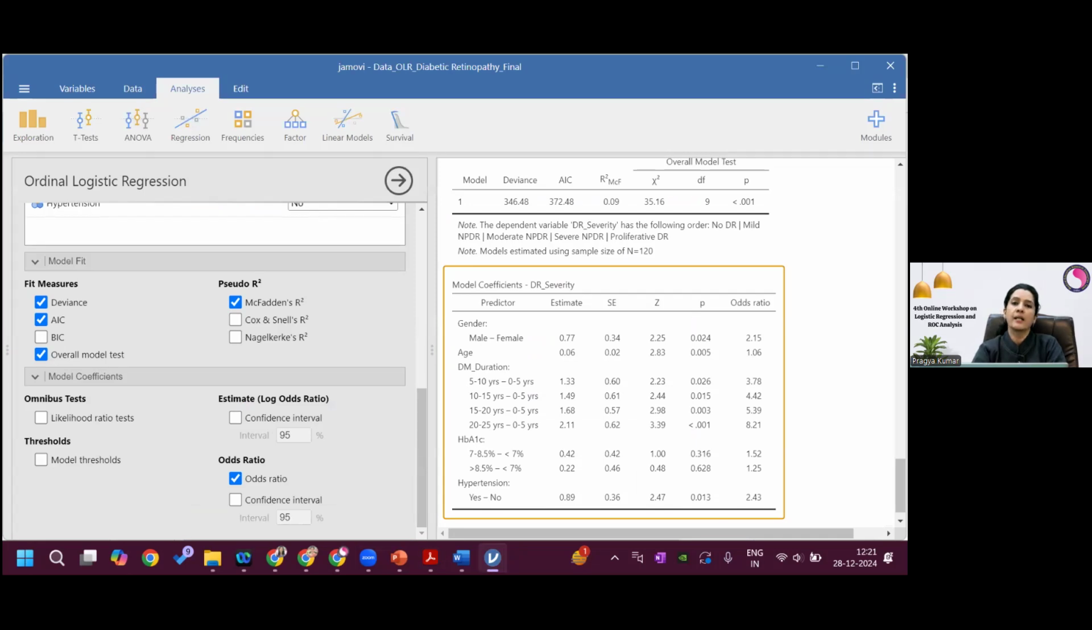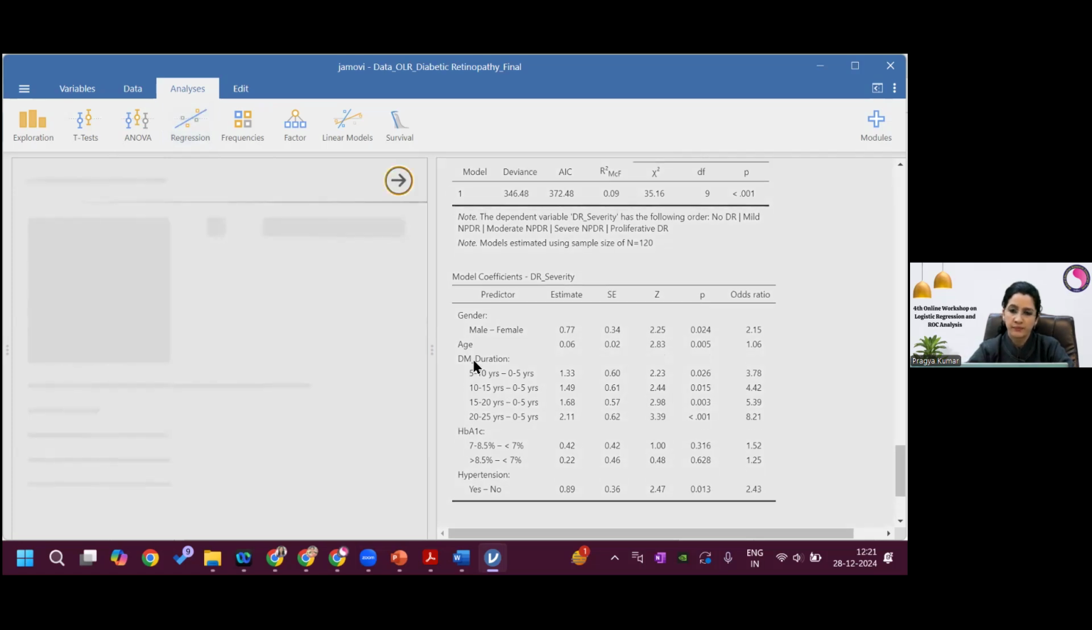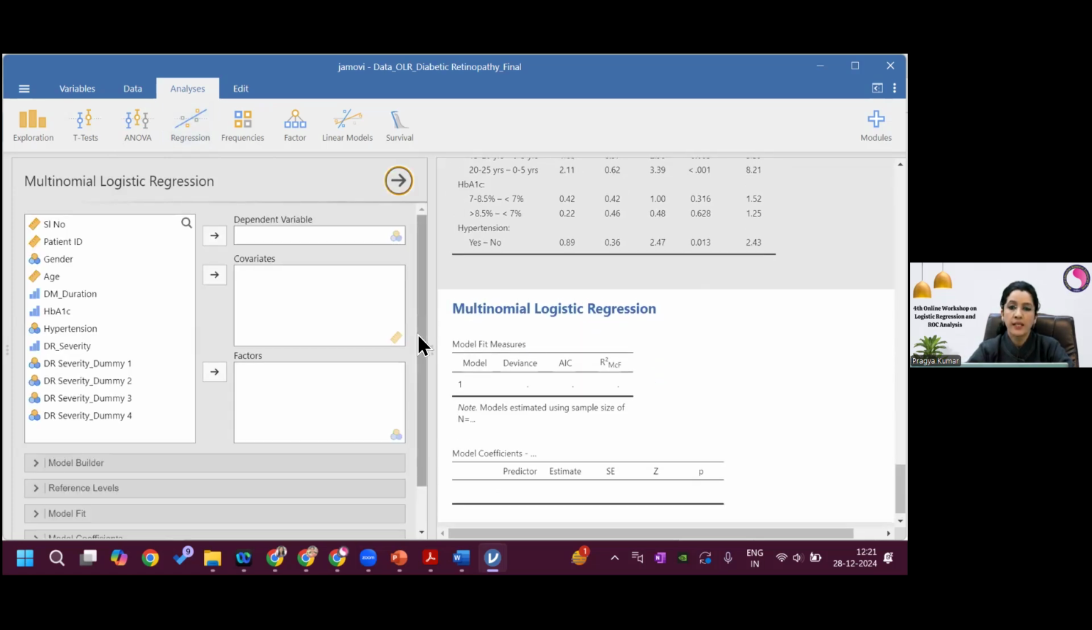Now again, since in this case my proportional odds assumption is not met, what will I do? I will go and perform a multinomial. So I will go and select this multinomial. So in case of multinomial, yes, Dr. Rudresh?